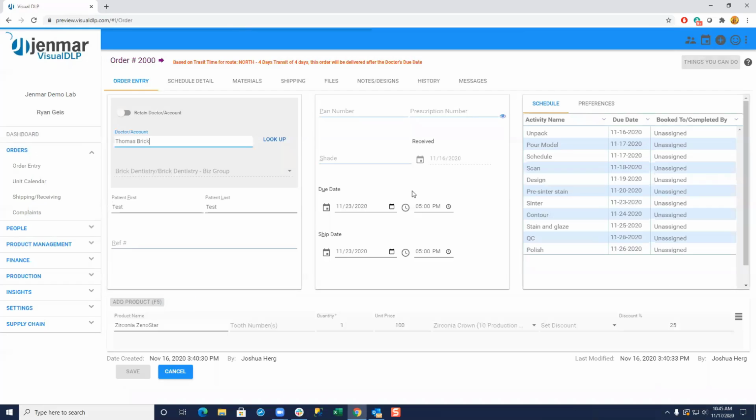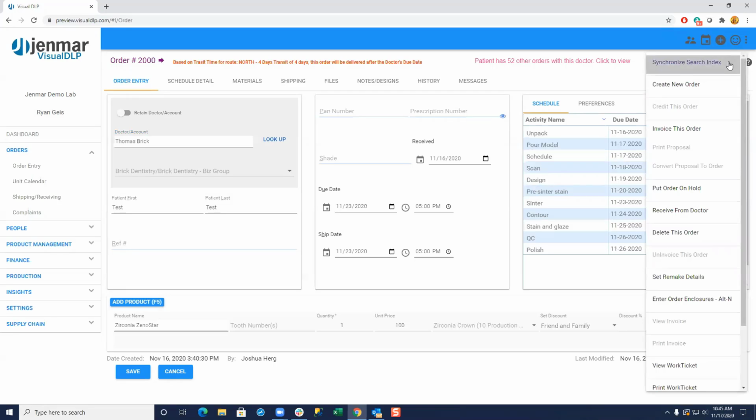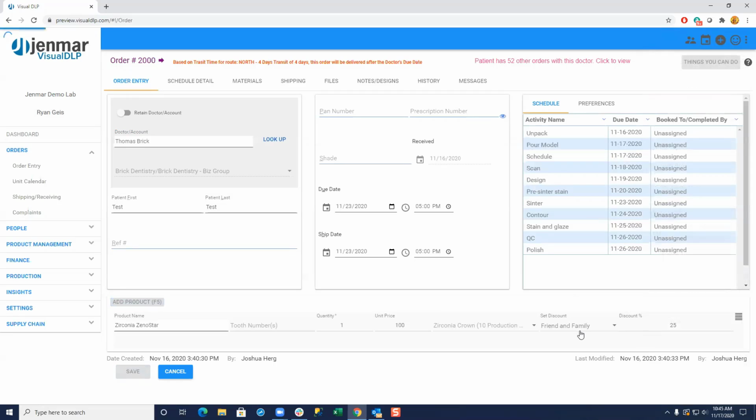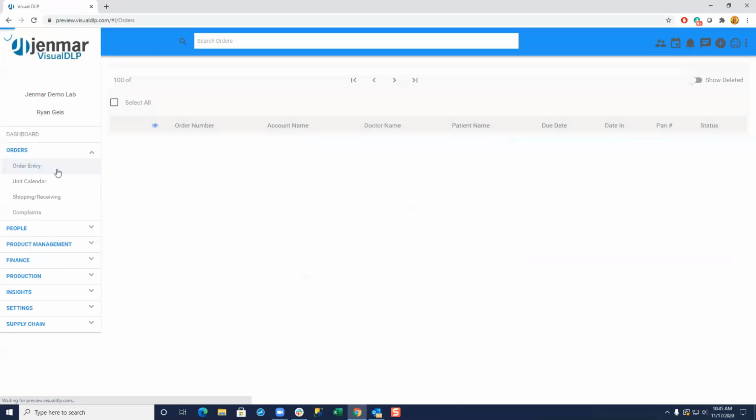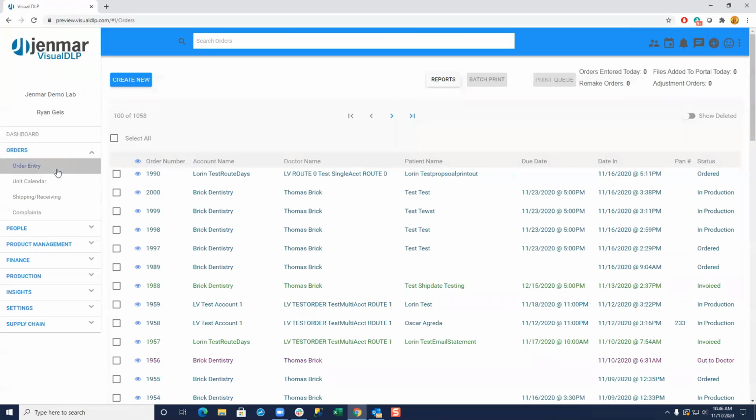So it'll only bring up the orders down at the bottom that are out to the doctor. When this comes back, it's as simple as opening the order back up, and it has now changed to receive from doctor. Once we click receive, it puts it back into a regular in production status. Let's go check it here. So we've got in production now. This one is still out to doctor.